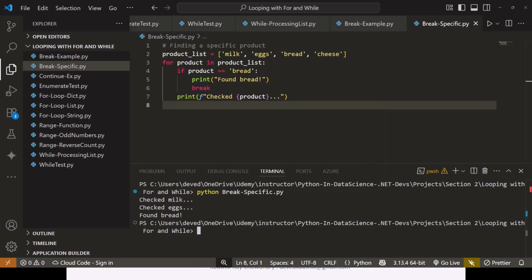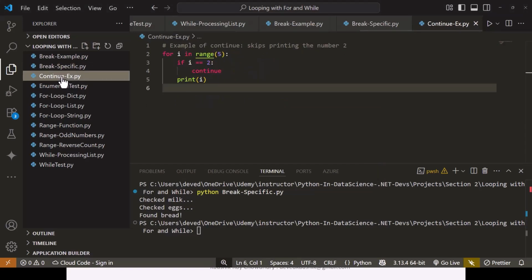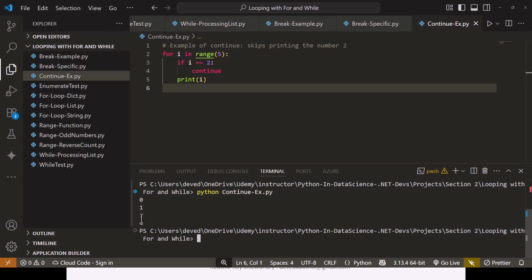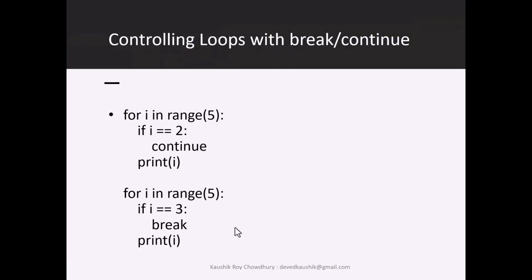And then this is the continue example. Alright, let's see how it works. Python continue example.py. Okay, so 0, 1, 3 and 4, because as soon as it encounters 2, it skips that and moves to the next one. So Python continue example.py will print out this output as we expect it to. Let's see what comes next.